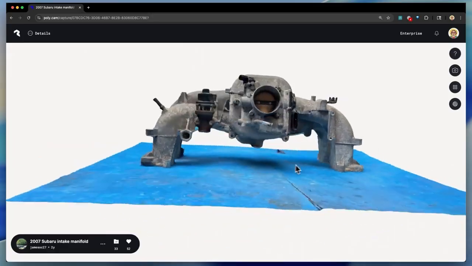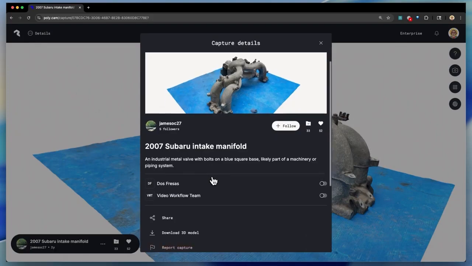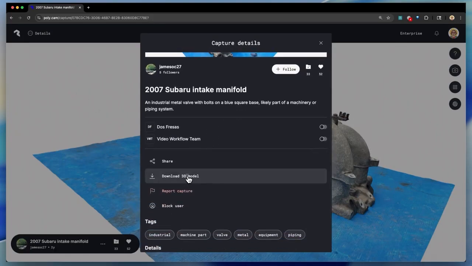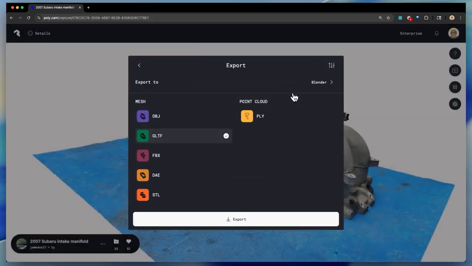In this demo, we'll be using this great capture by James OC27. To export your capture from the capture page, click on Download. We'll use the GLTF format since that'll package all of the individual files that we'll need into a single file that we can then drag and drop into Blender.